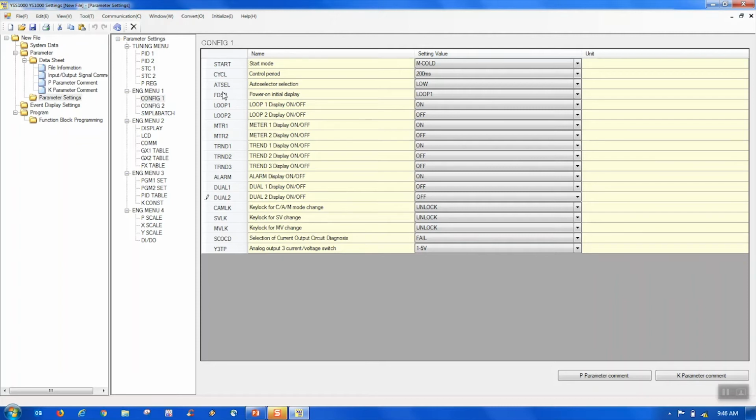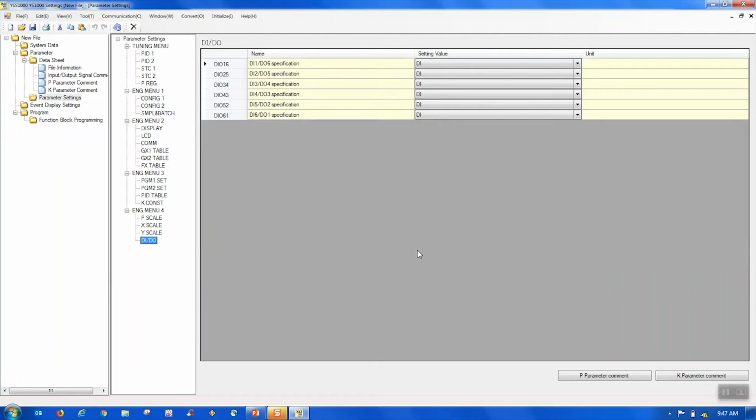We're also going to use some of the discrete inputs and outputs on this controller. So down here we have a section for that. We can go in and tell it basically there are a total of 6 discretes. We can have 6 DIs, 6 DOs, or any combination of those.